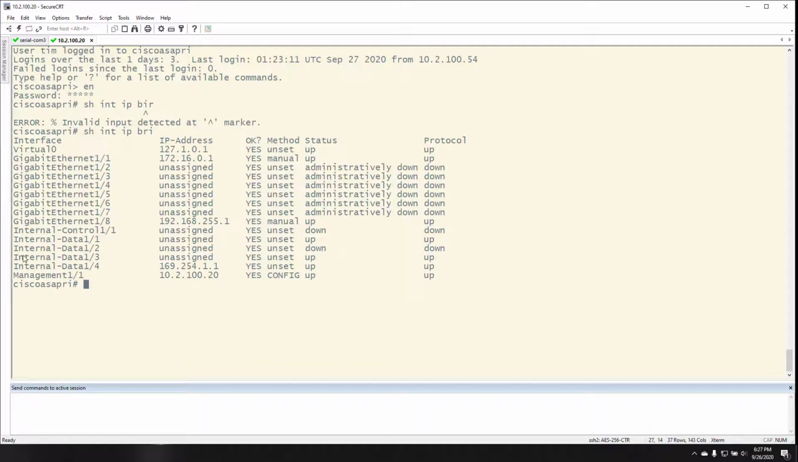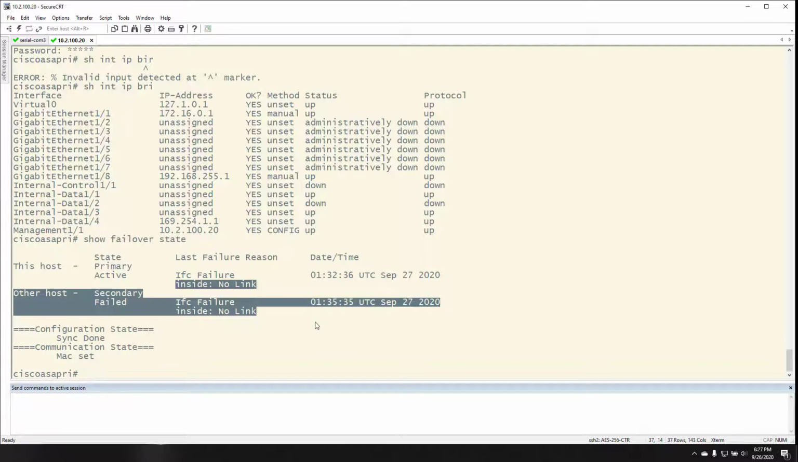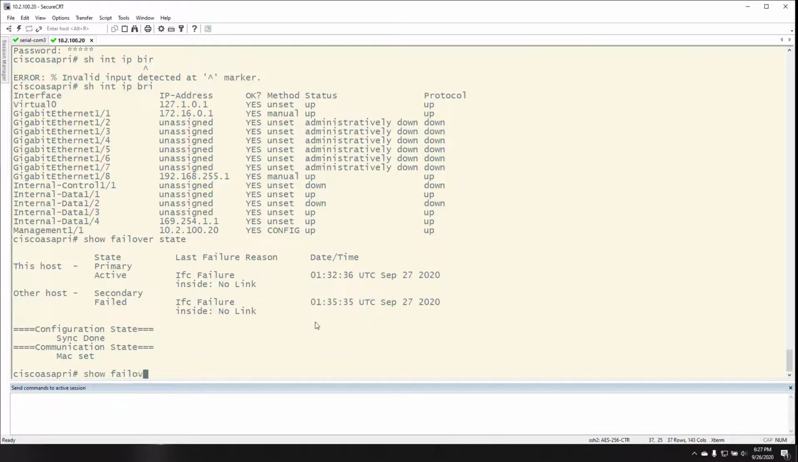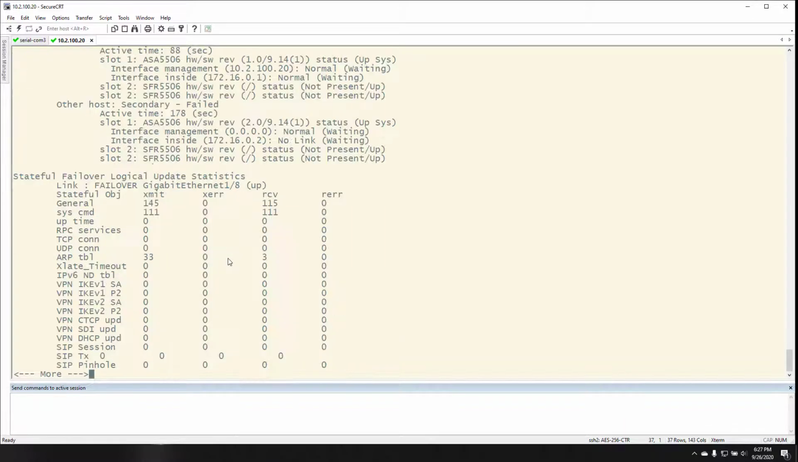Show interface IP brief. And you're going to see here now that the 10.2.120 management interface has switched over to the original primary. Show failover state. So you'll see here this host is primary. Once again, no link. Show failover. Primary is now active again.